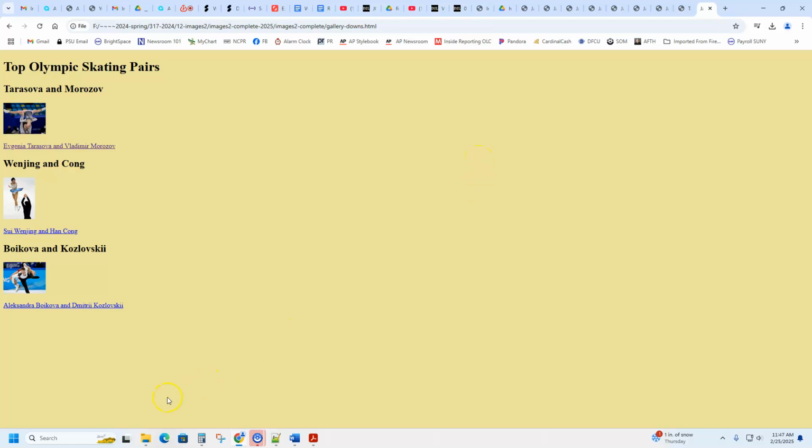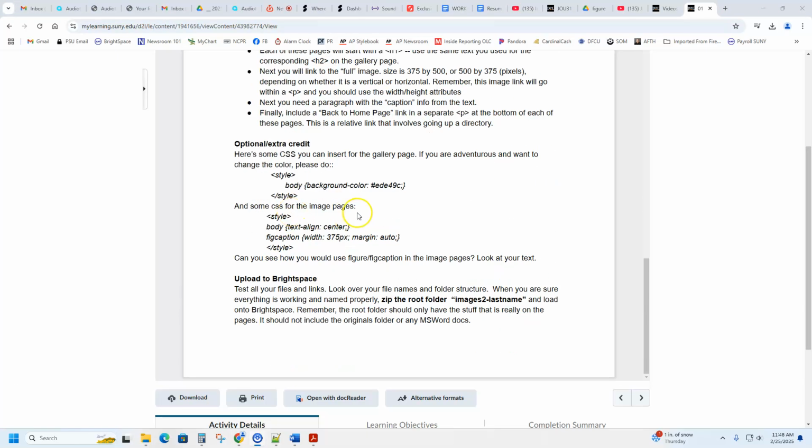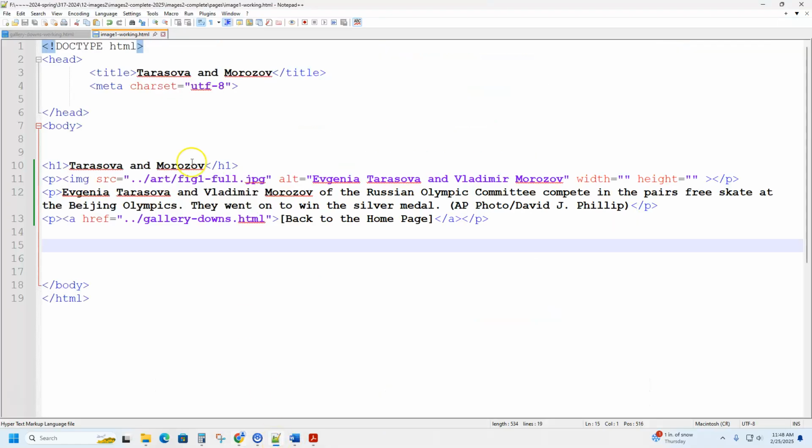Let me go find those instructions. Hold on just a moment. Okay, here are the instructions. You do not have to add the color. There's two little phases of extra credit here. This area here, remember I said, whatever you do, don't copy and paste. A little style section that you could put in the gallery document, which I did there, on that completed one, which shows you, which would give you this.